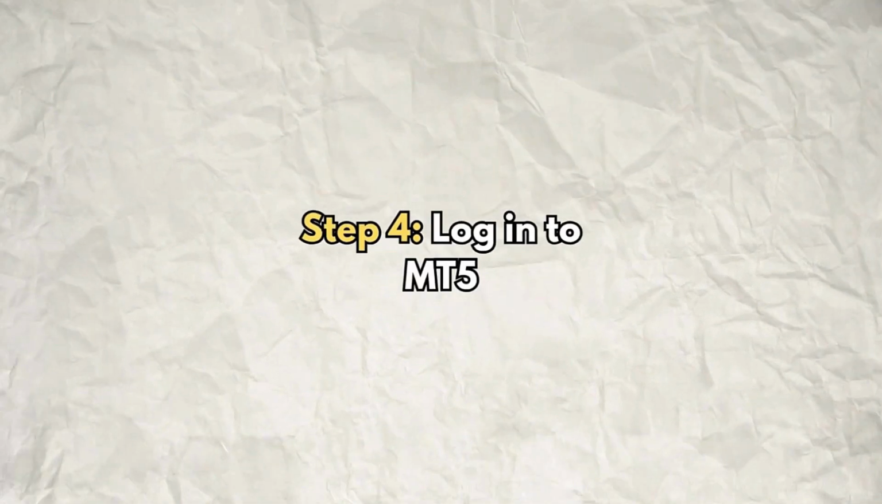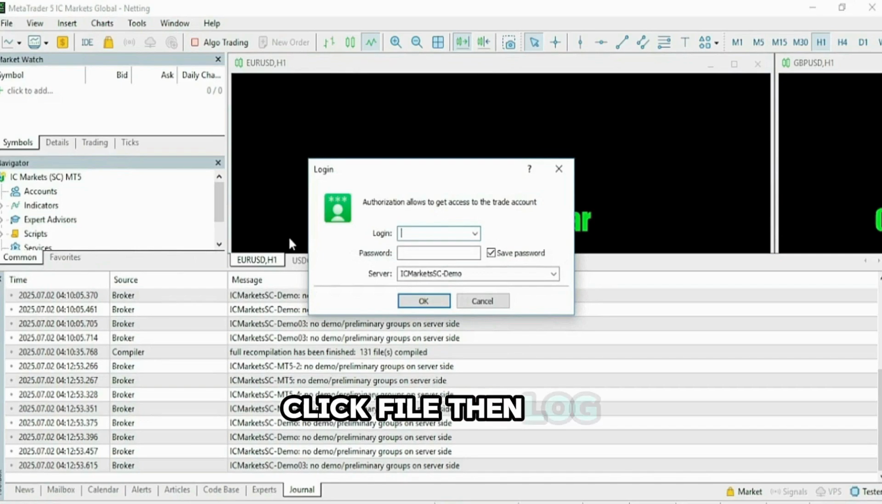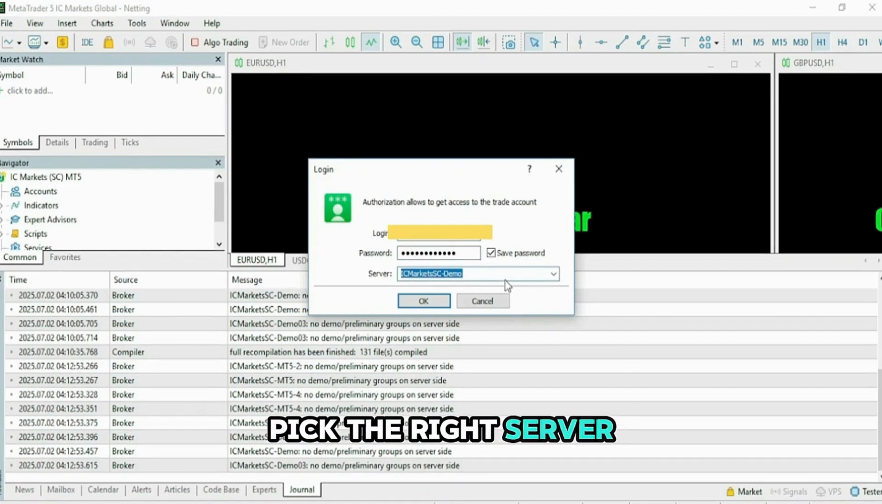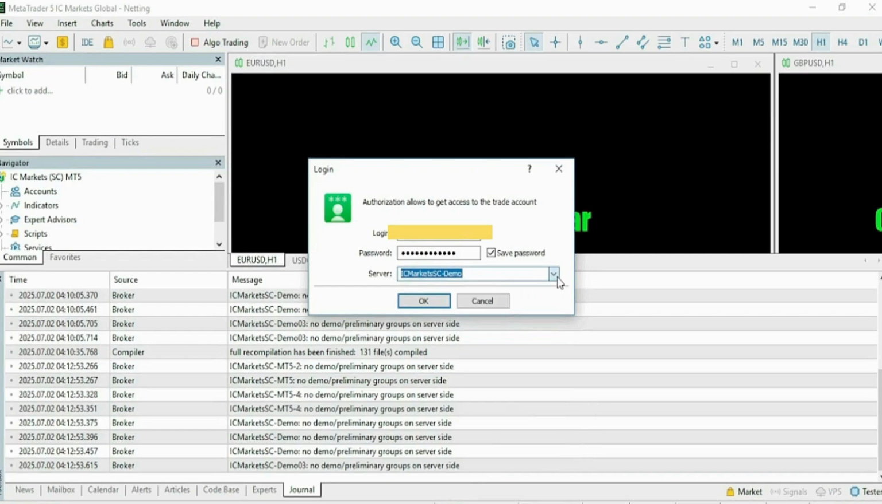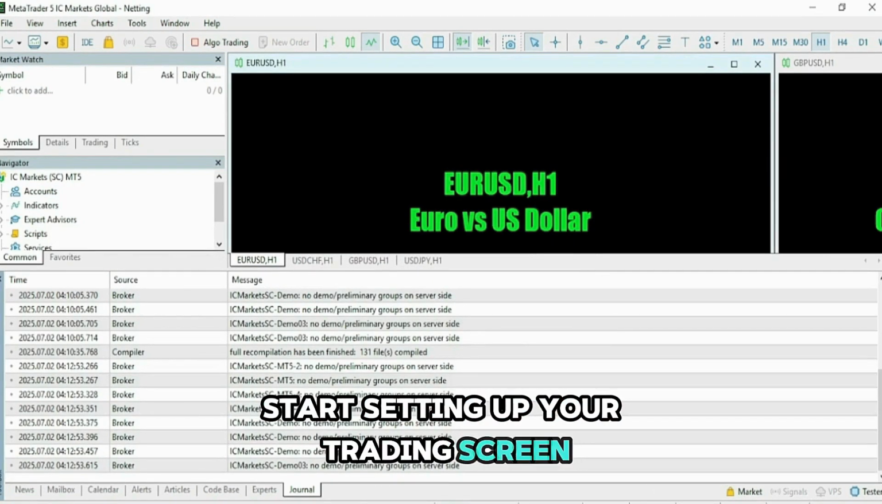Step 4. Log into MT5. Open the MT5 platform. Click File, then Log into Trade Account. Type in your account number and password. Pick the right server as indicated in the activation email or your personal area. Start setting up your trading screen.